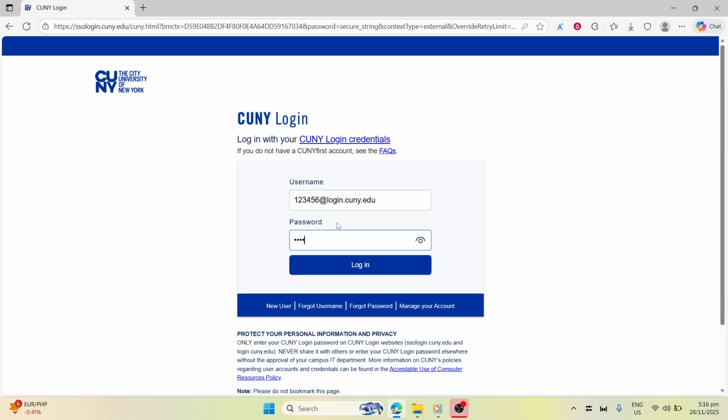Passwords are case sensitive, so confirm that caps lock is off and that you haven't accidentally added spaces before or after your password. If you're copying and pasting, double check that no extra characters were included. If your browser offers to autofill, make sure it's filling in the most recent correct credentials, especially if you've changed your password recently. For privacy and security, avoid entering your credentials on shared or public computers whenever possible.